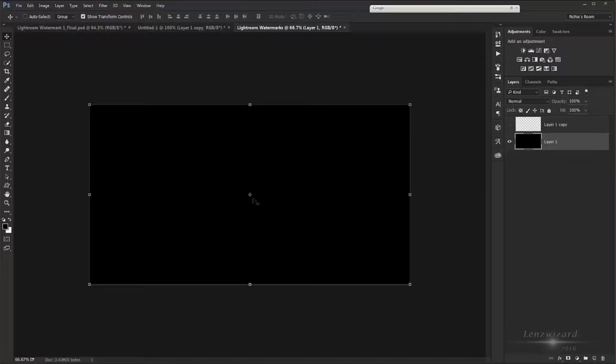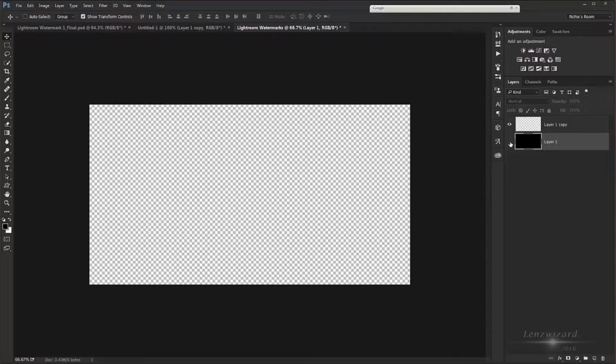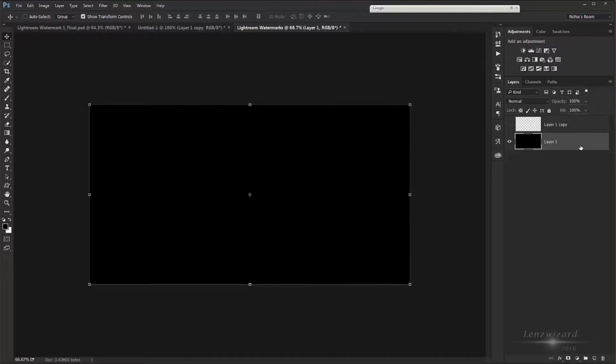Now this black is just a reference. This is not going to be part of the watermark. Your watermark can be whatever color you want it to be, but for my example I'm going to use white text, and I need to be able to see it, because if I didn't have something black to look at the white, I would have to look at it on the checkerboard, and that wouldn't be much fun.